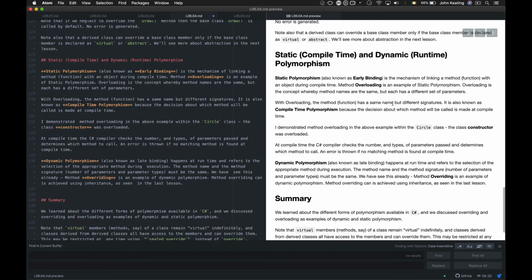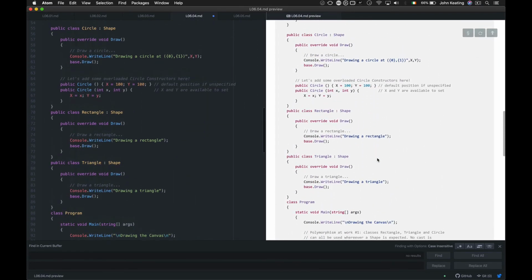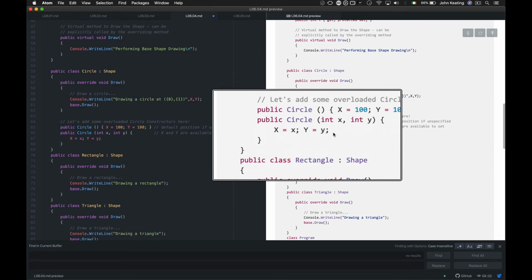So when we think about polymorphism in a bit more detail, we see that there's something called static or compile time polymorphism and dynamic or runtime polymorphism. Static polymorphism is called early binding, and that's a mechanism of linking a method or a function with an object during compile time. Method overloading is an example of static polymorphism, and we've seen overloading before. Overloading is the concept whereby method names are the same, but each one has a different set of parameters. And we overloaded the circle constructor here.